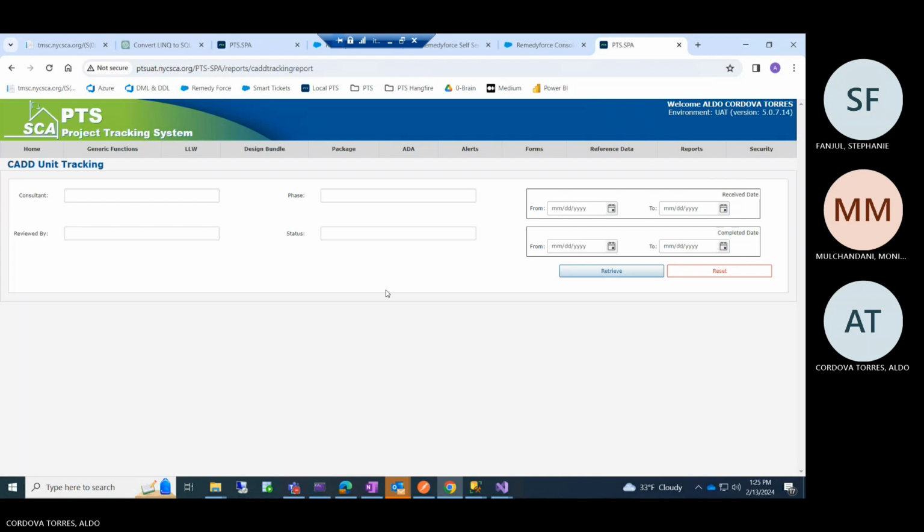Okay. So this is another CAD unit tracking data which they enter under the design bundle page. There's a CAD unit tracking module. That data appears here with different filters. That's it. This was requested by the user, so there's a report.